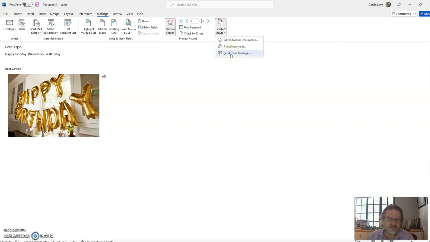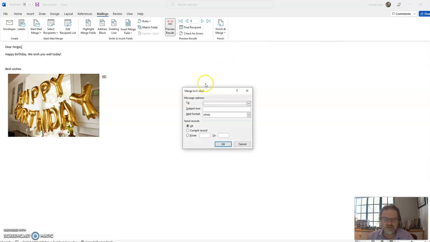But I want to send it as an email message. So I click on email message, and it says merge to email, and you'll notice there's a little 2 here. I would go down, and I'm assuming you would have an email field where you're storing people's emails, so you would choose that there. I don't have an email field, so I can't send it by email, but let's pretend. Just be aware, if you do this and you click OK, it will actually send it to those email addresses.